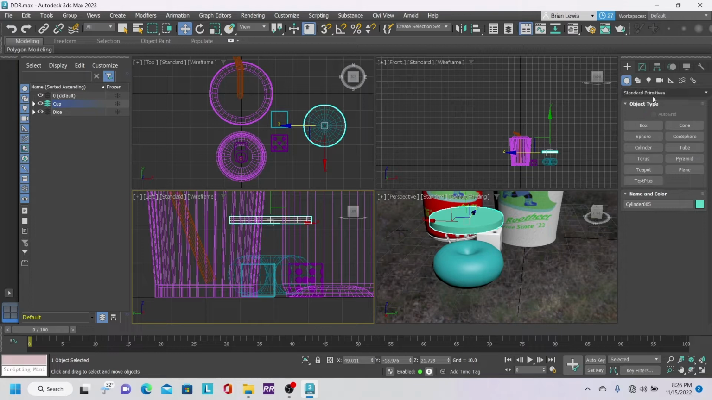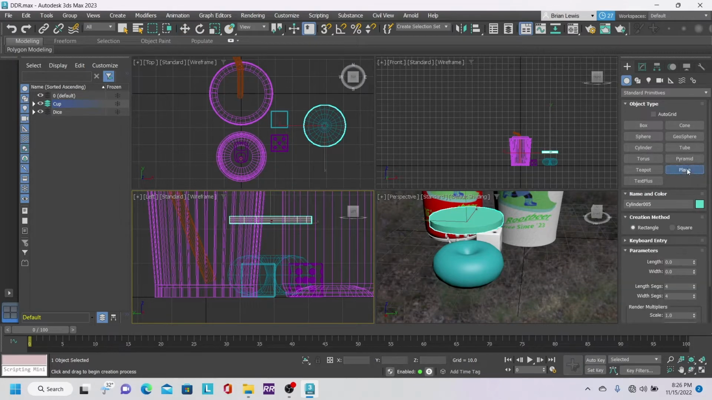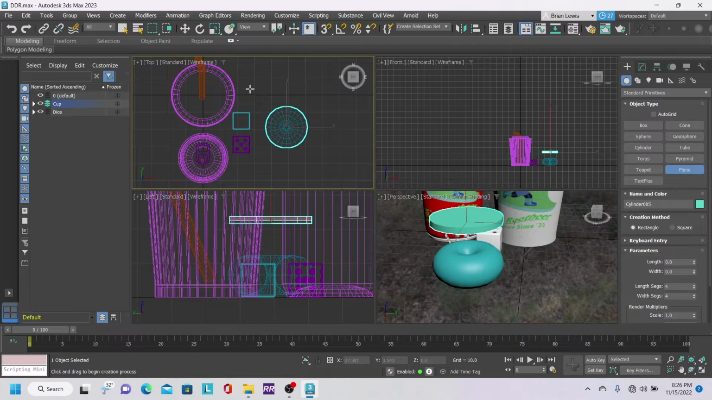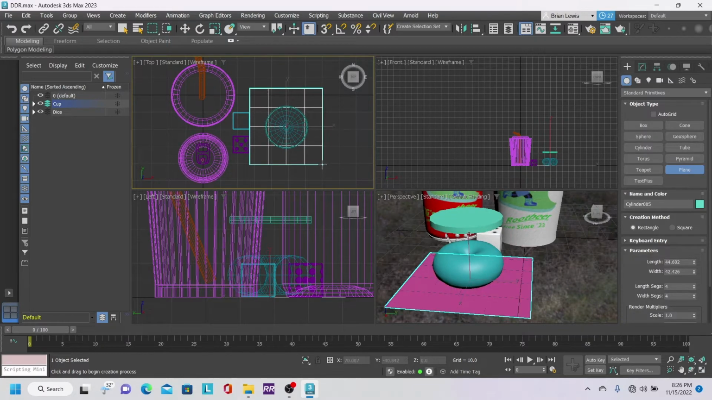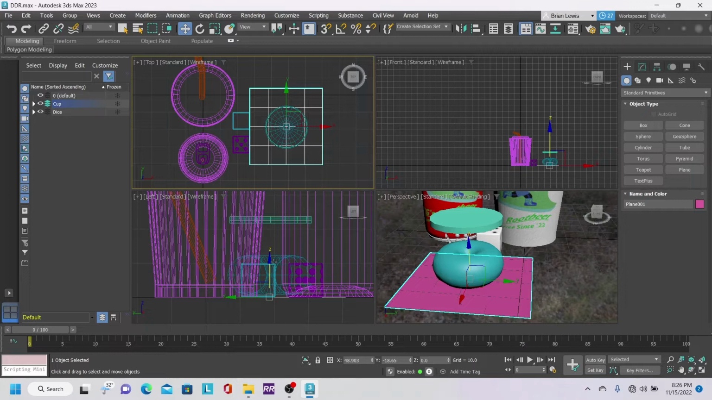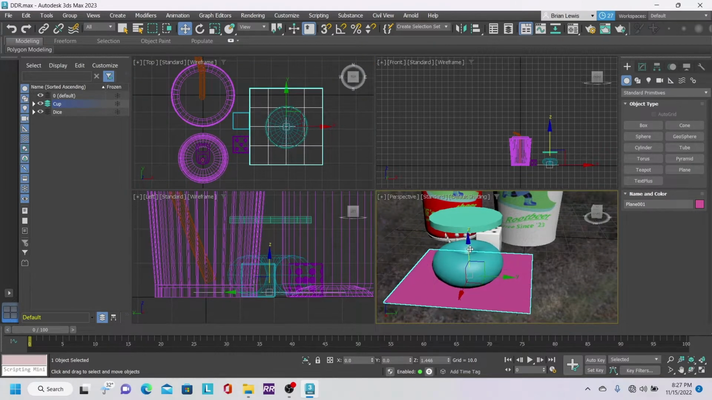After that, still standard primitives. I'm going to select plane. I'm going to just draw a plane underneath the donut. And I do want to move it up just a tiny bit. It's not necessary, but I've had better luck with the plane just about midway up this first row of polygons here.